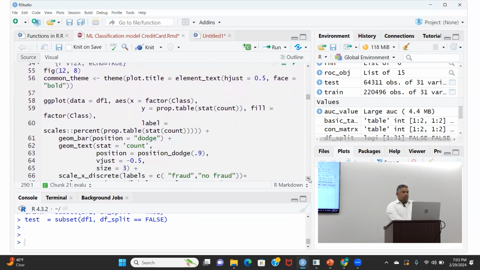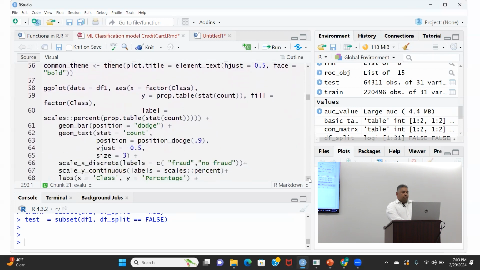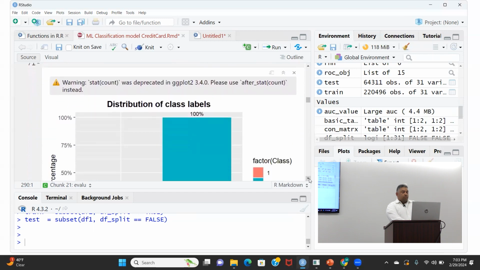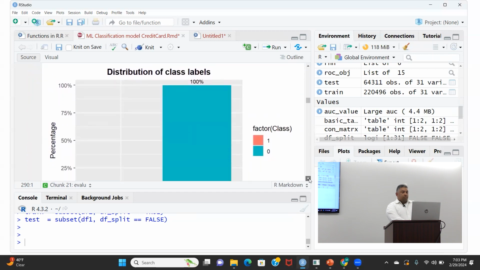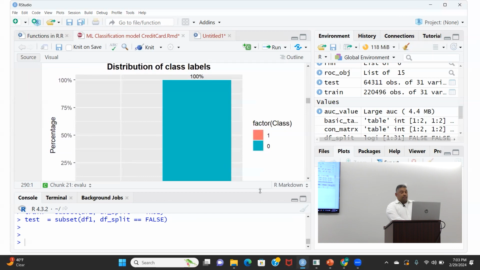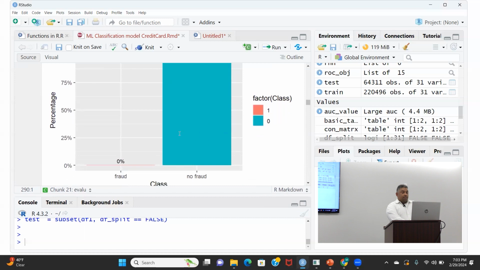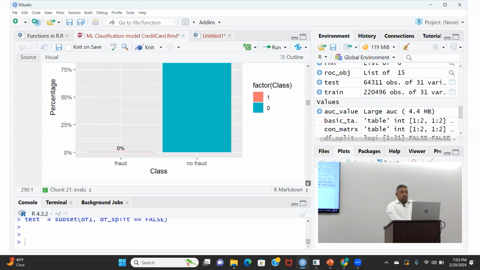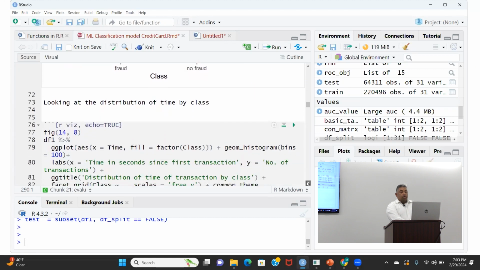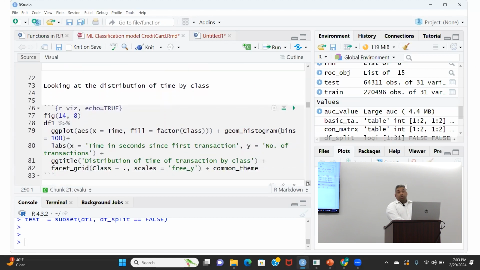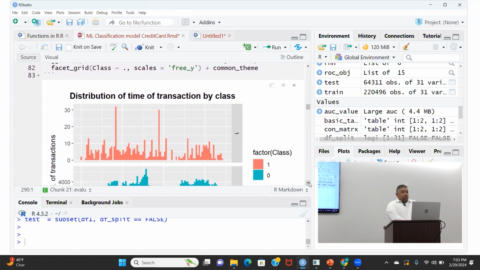Going down, I want to make some visualization about our class variable and look at its distribution. We can see that this data set has a lot of transactions that are not fraudulent, and a little bit that are fraudulent. Depending on how you want to perform your analysis or who you're presenting it to, you may want to choose different types of charts or graphs, but I'm just showing some basics here. Here I'm showing some distribution across time for our class variable.